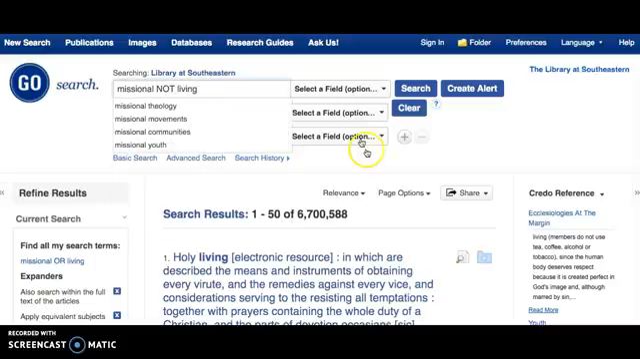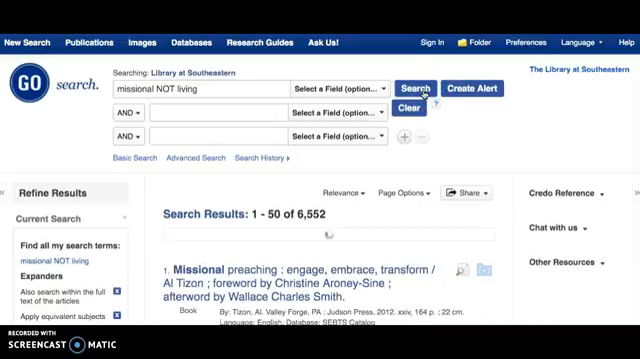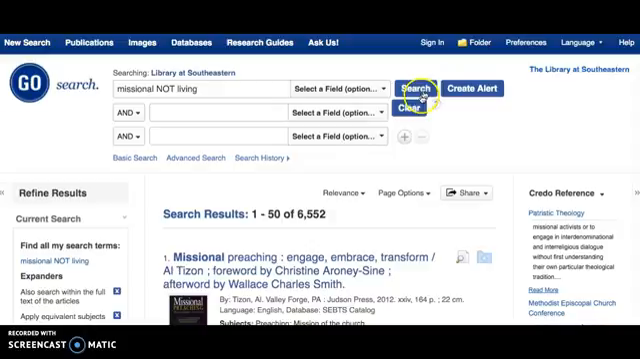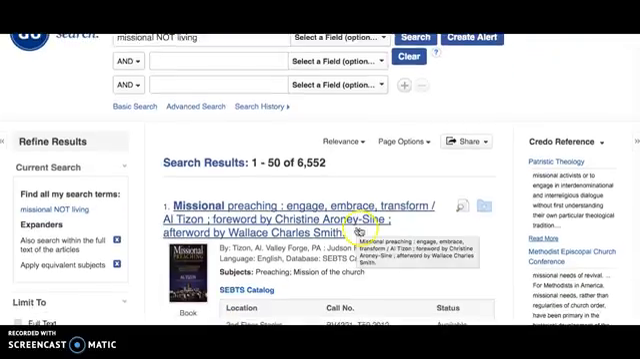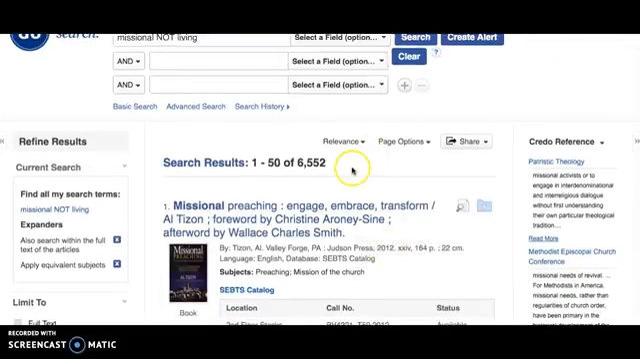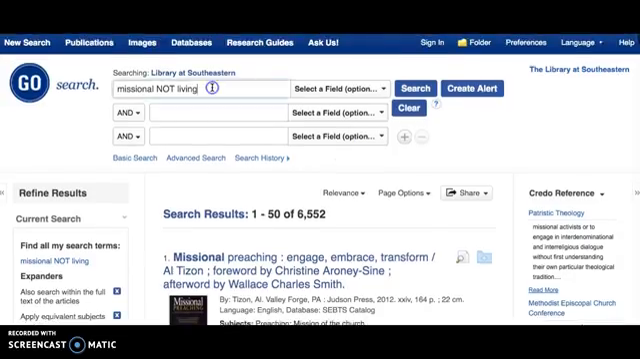The other type is the excluding term, NOT. So when we do a search here, obviously, it's going to drop our number to 6,552. Why? Because it's looking for missional, but when it doesn't occur with living. So that tells you that we're telling the database to exclude that term. So we shouldn't find the same results that we have with missional and living.